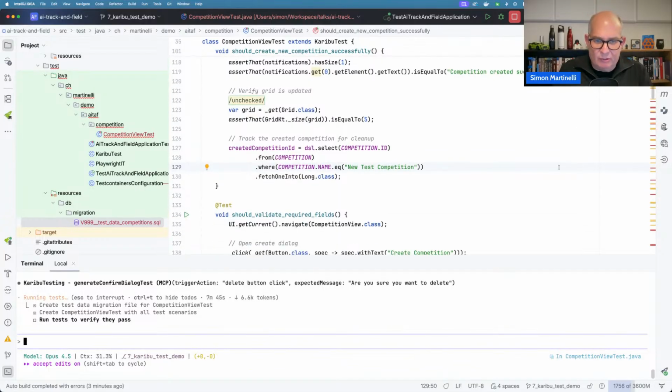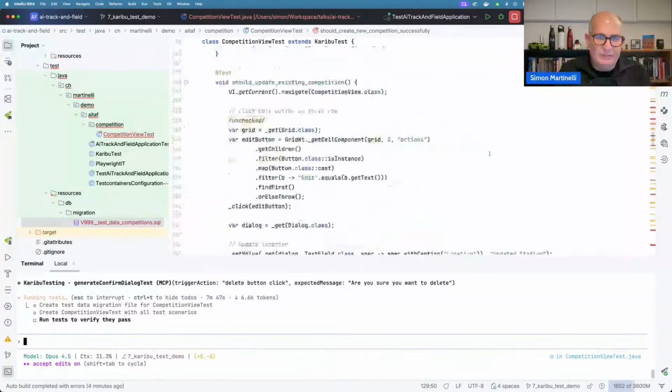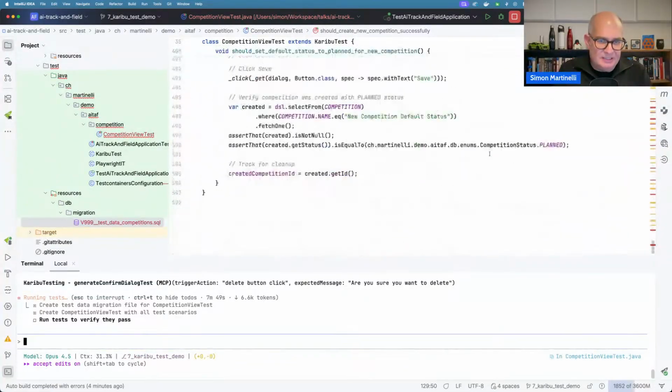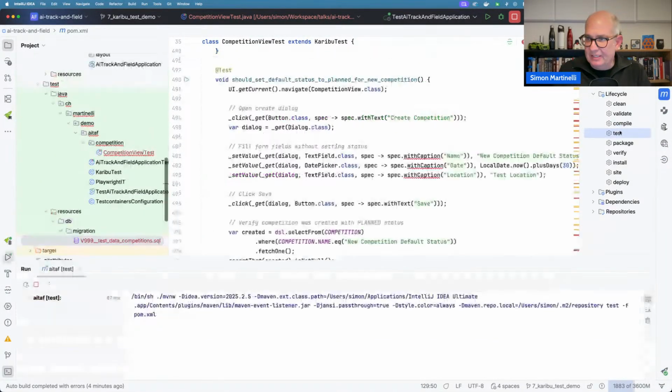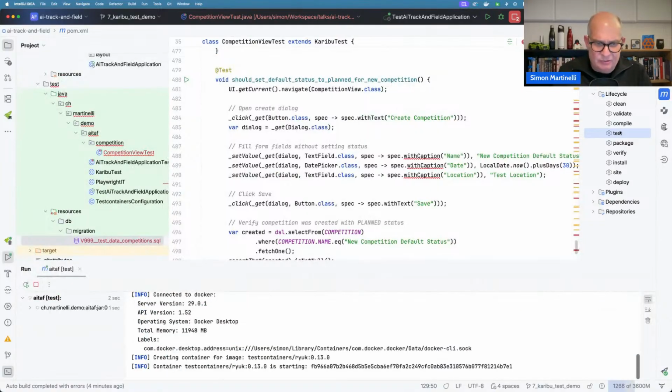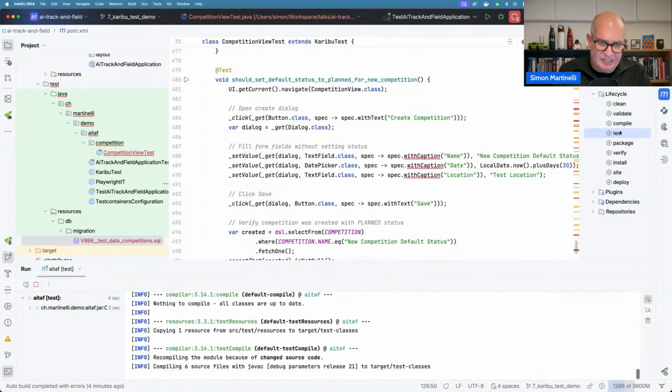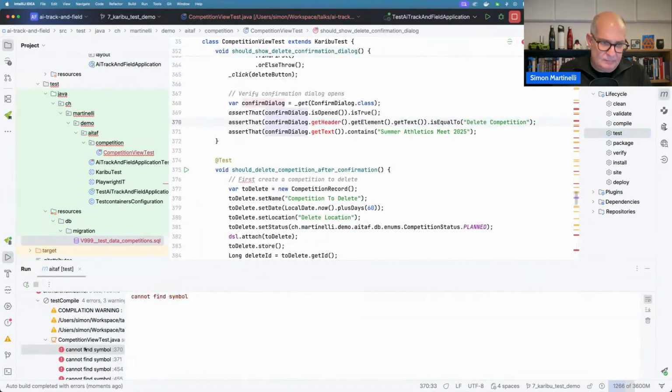So this worked very well. And then we have a bunch of other tests that we don't look into. But I think we can already run that. Let me see. It's still working. I could imagine that there's a problem with the MCP server currently.